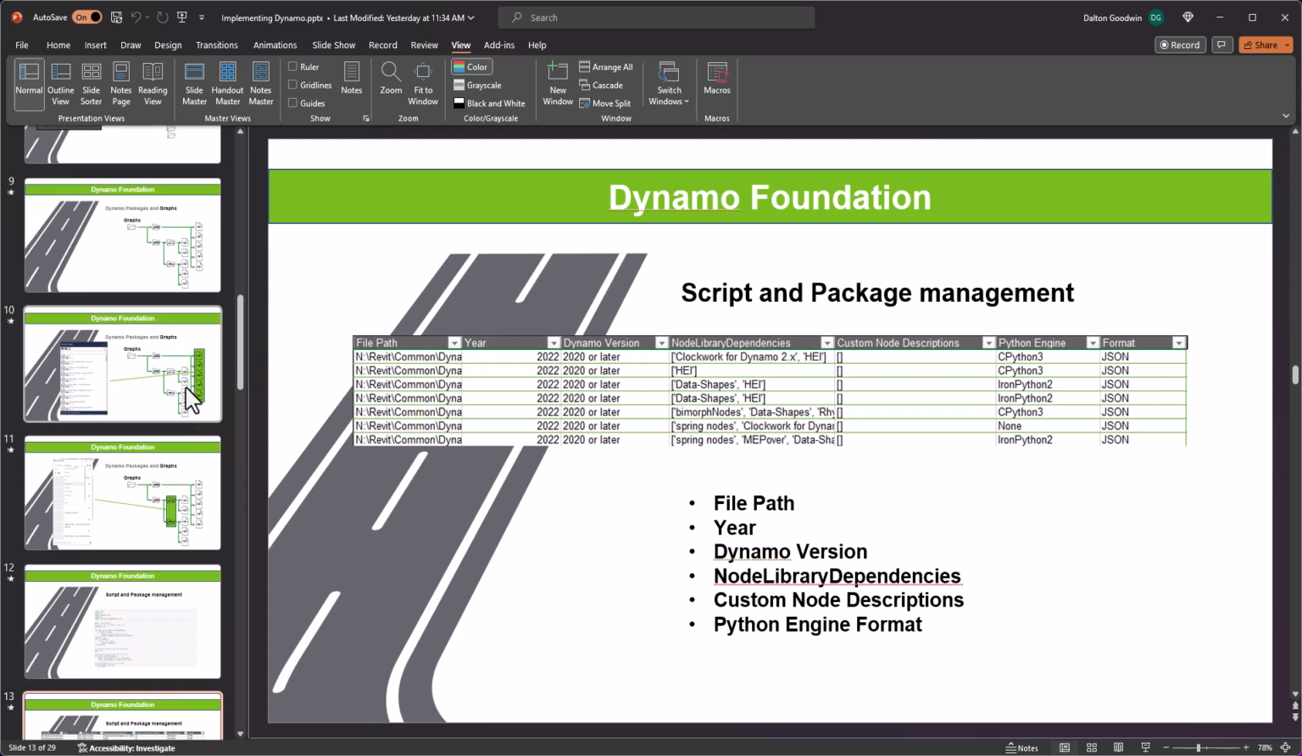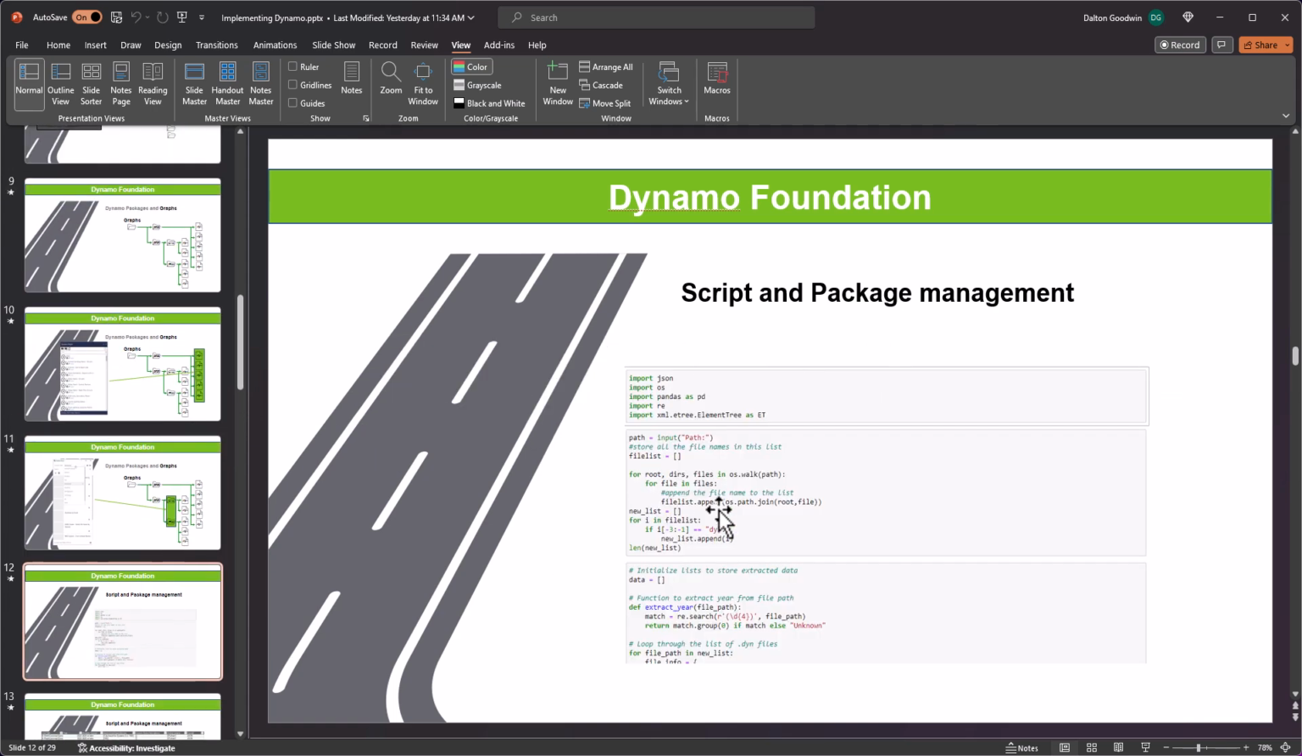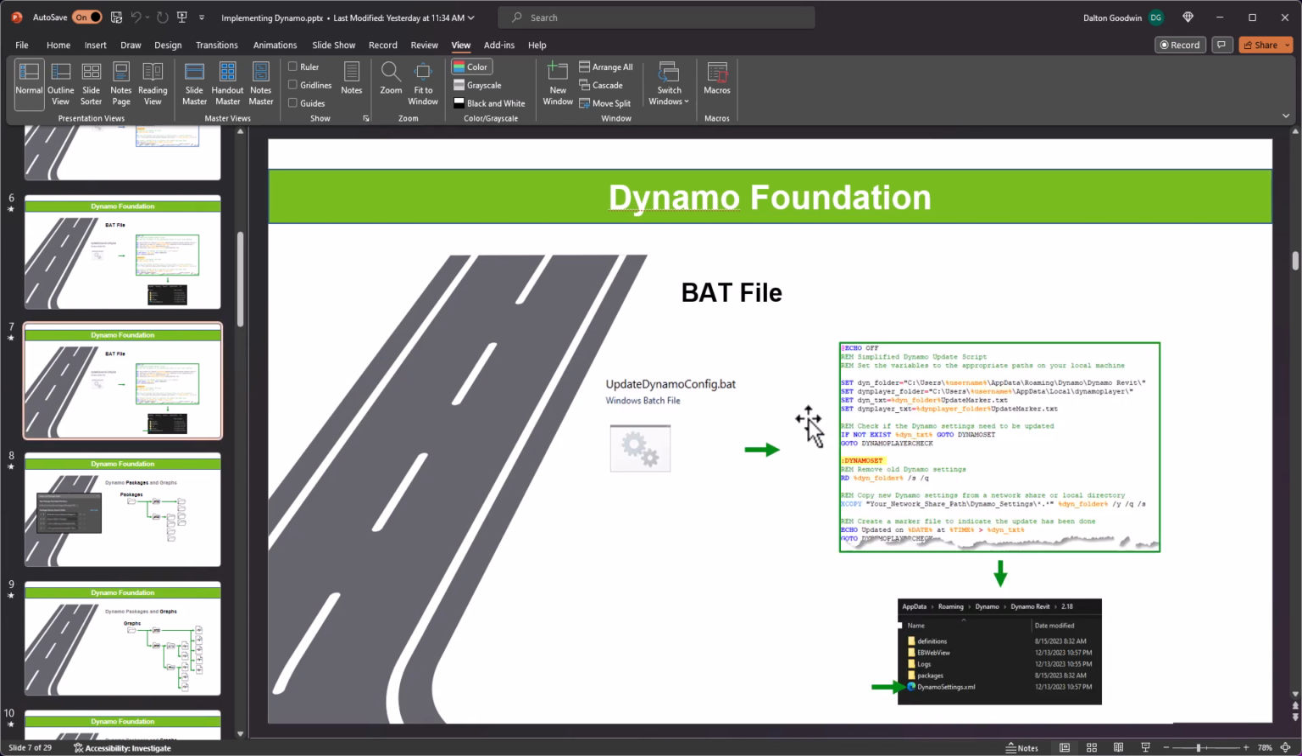So everything I showed you, I can share this PowerPoint, I can share this Dynamo script or this Python script, and I can share this BAT script. Now, this isn't the one that we have in my firm. This is just a template version of it that I made, so you'd have to modify it. But it's an example that you could kind of start from. So I could share all of that with you guys.